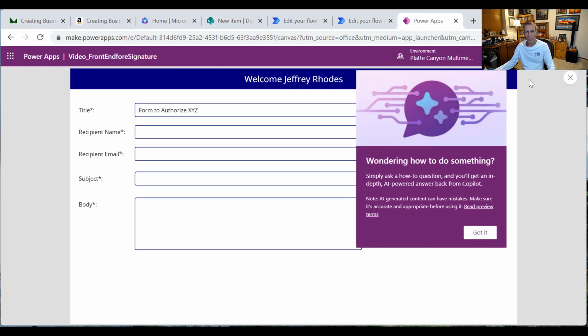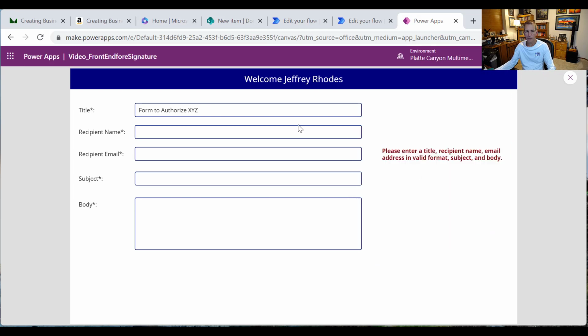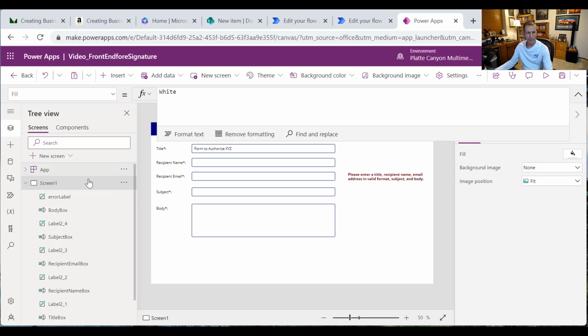So we can come up here and test. And so if I put stuff in, notice as soon as I put something in body, then if I take it away, it comes back. So that's so far so good. But what we also want to do is we like to have that email address be a valid format. So let's see if we can do that.